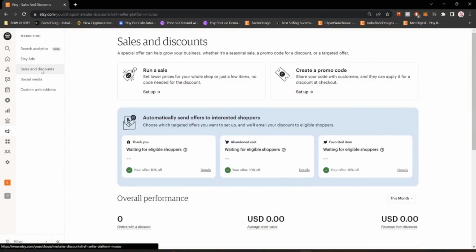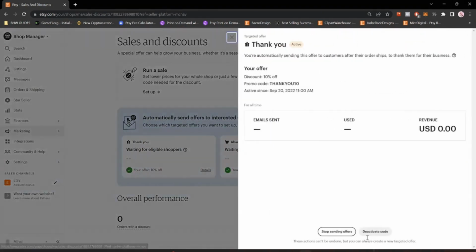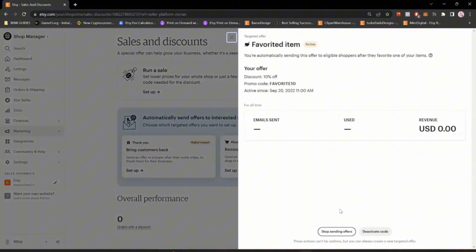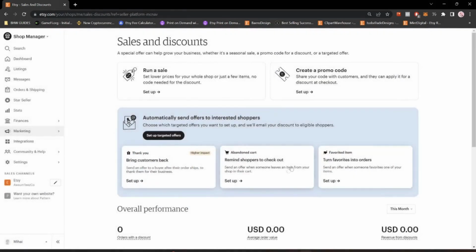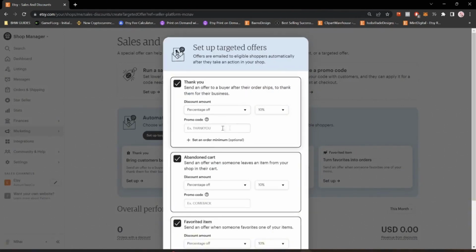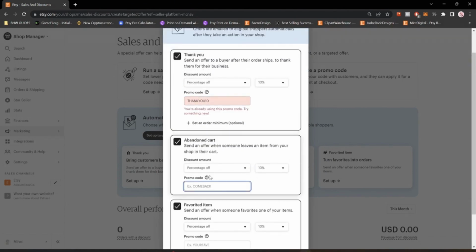Then we have sales and discounts. In here, we can make coupon codes. So I already made those. Let's just deactivate those, and I will show you how to enable them. So we will click on Set Up Targeted Offers. We will enable all of them, and 10% off for everything is good enough. So you can just type "thank you 10" in here as a coupon code. These will be automatically sent to your customers, so you don't have to think about it.